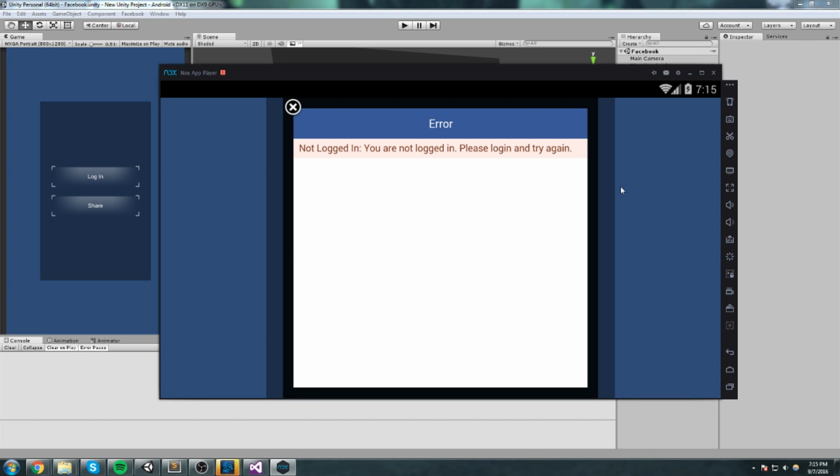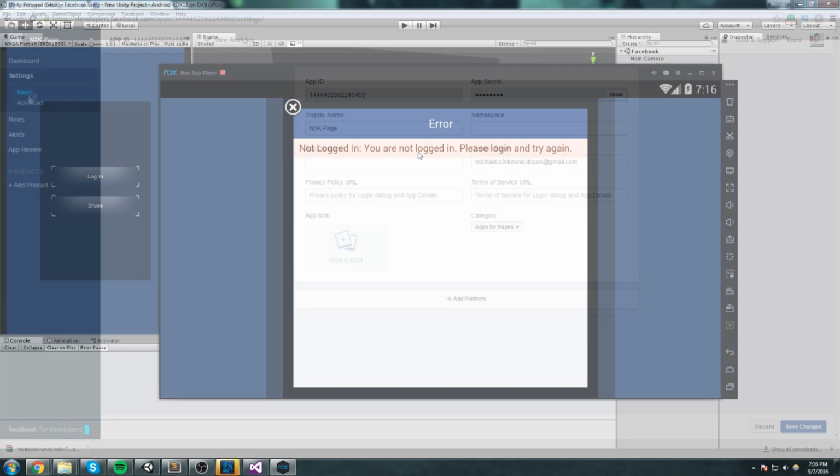And here we go, our first error: not logged in. You are not logged in. And you might be wondering, am I not logged in on my actual Facebook account? Well, that doesn't make any sense. The user might not be logged in on his own account on his phone, and we don't want to see that pop up. No, that is because your application is not really working. So let's go ahead and fix that.